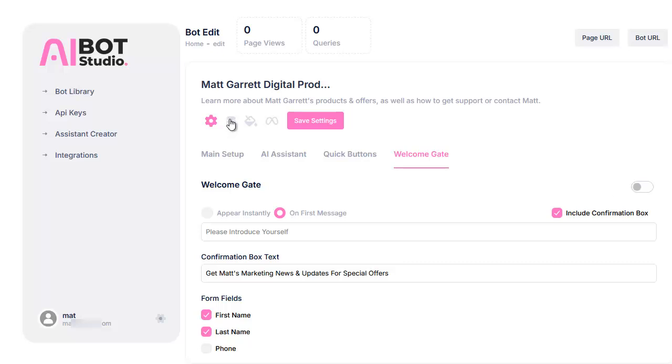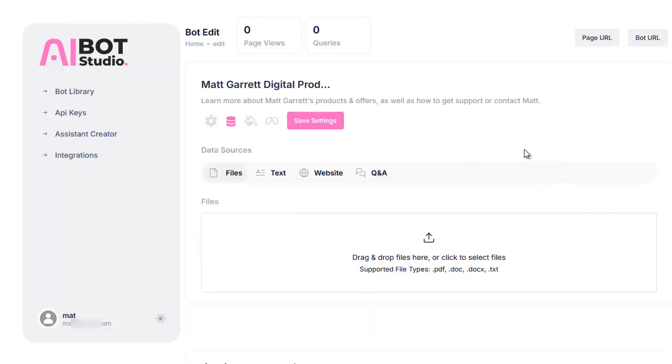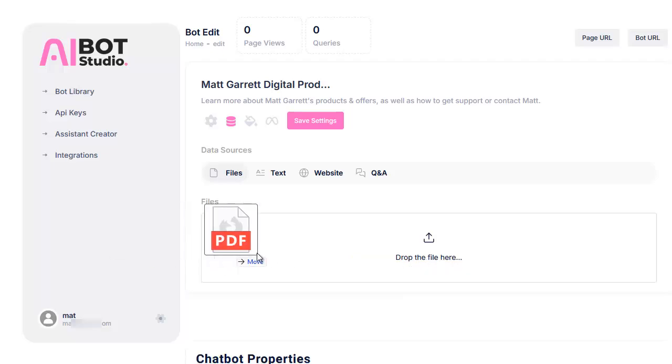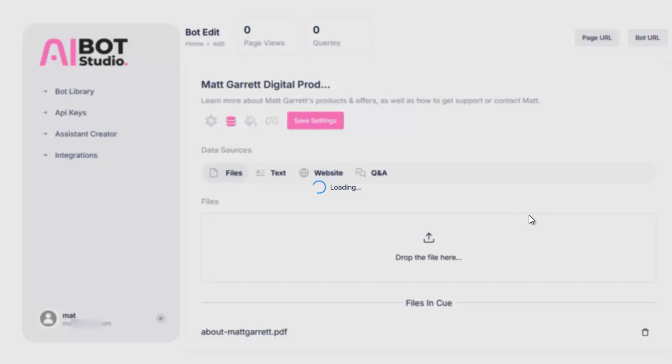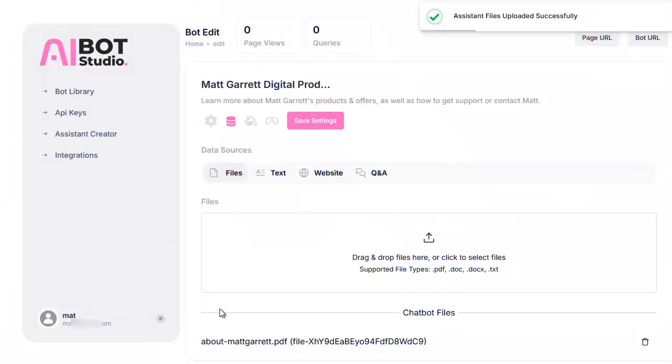So the next thing we need to do is click on this database stack icon at the top so we can actually give our bot some information to use. Obviously it's got the assistant, but we're going to add in some extra information that's specific to my particular site, my particular clients, my particular products. So I'm going to start by dropping in a couple of files that are relevant to me and to my products. The first one is a PDF that I've created that just has more information about who I am and what I do. And there we go, that's now loaded up for this bot and it can refer to that information when it's answering questions.